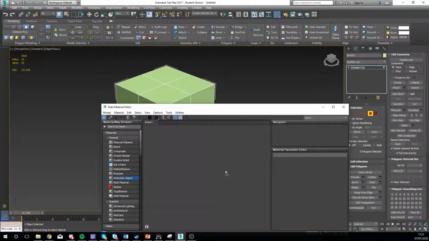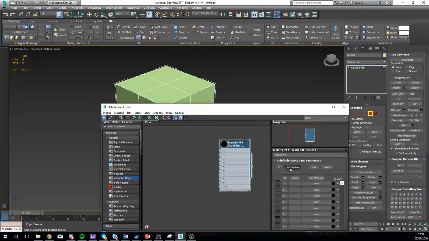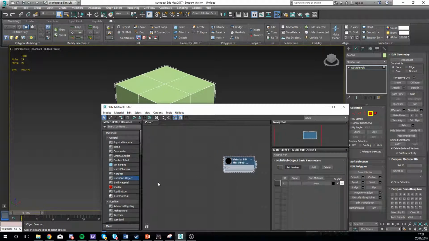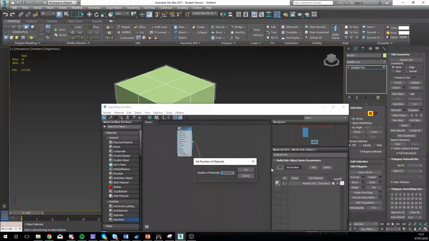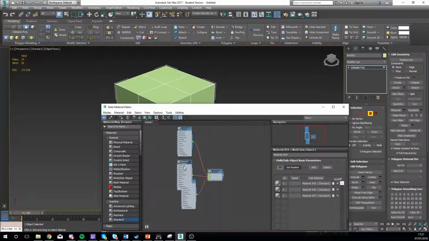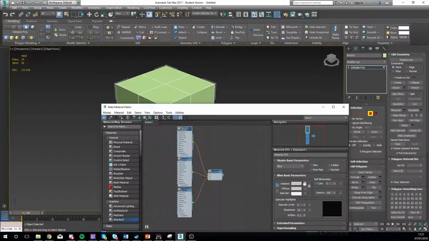So grab a multi-sub object material from the side here. I'm going to go for 3 different materials, but I'm going to start with just putting one down. You'll see why in a second. It just makes life a little bit easier for me. I can drag this into here, and then if I set the number again, it'll duplicate that material instead of me having to go through and do it.